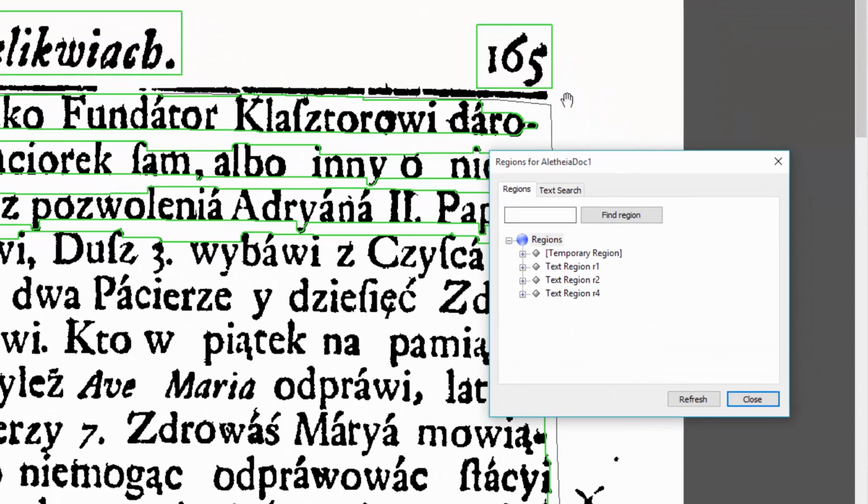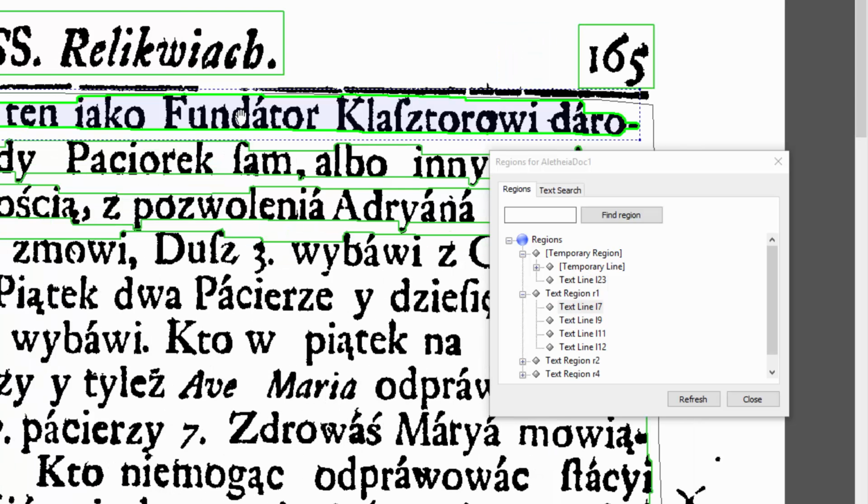In this dialog you can see all the layout objects and their relations. The text lines I created first have a normal parent text region. The page number was assigned to something called temporary region. This is a hidden region that is used to accommodate all text lines that have no parent yet.